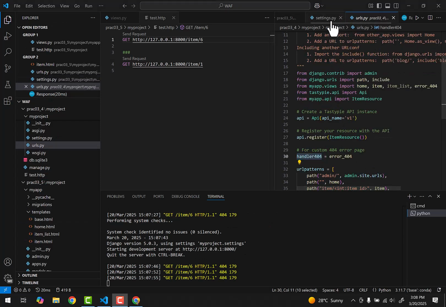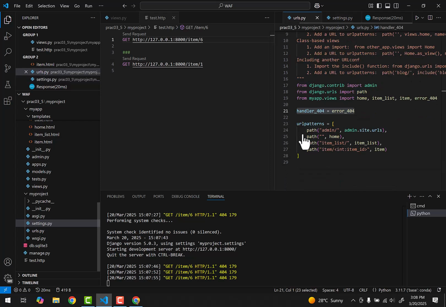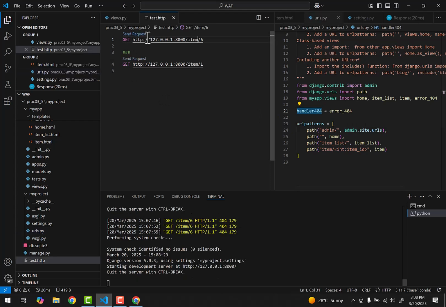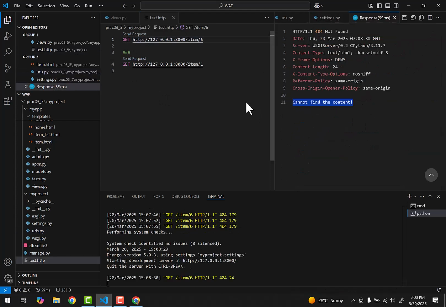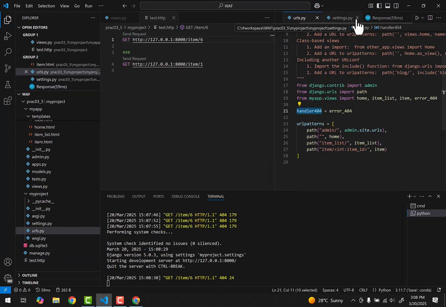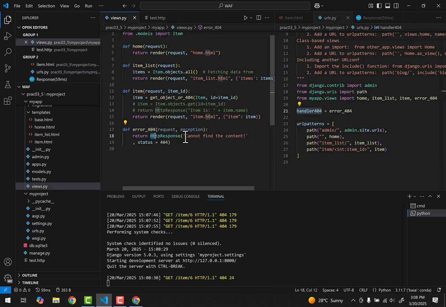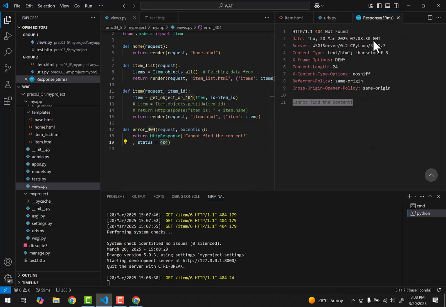Alright, so there's a typo. In your urls.py, just correct that typo. It's not handler underscore 404, it's just handler404. Just correct it. And then if you send a request, there you go. That's your custom reply. So Django is calling that function error404, which is defined in your view, and you're returning a simple text, "cannot find content", with the 404 error code, and that's what you see over here.